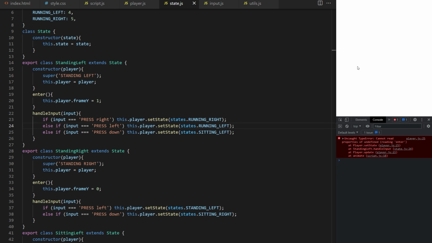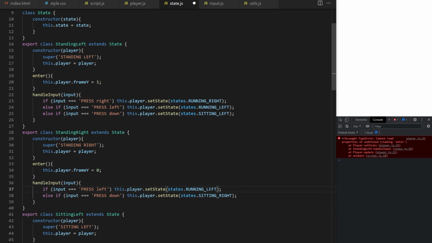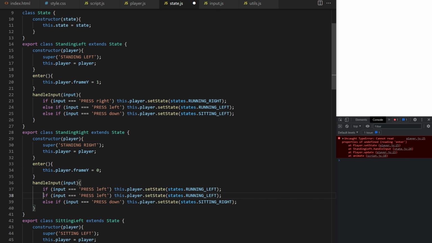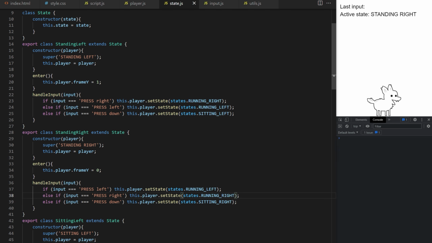I get this error because I refreshed my project before I finished adding new state on player class. Don't worry about that. While in standing right state, if we press left, we will start running left. If we press right, we will start running right.